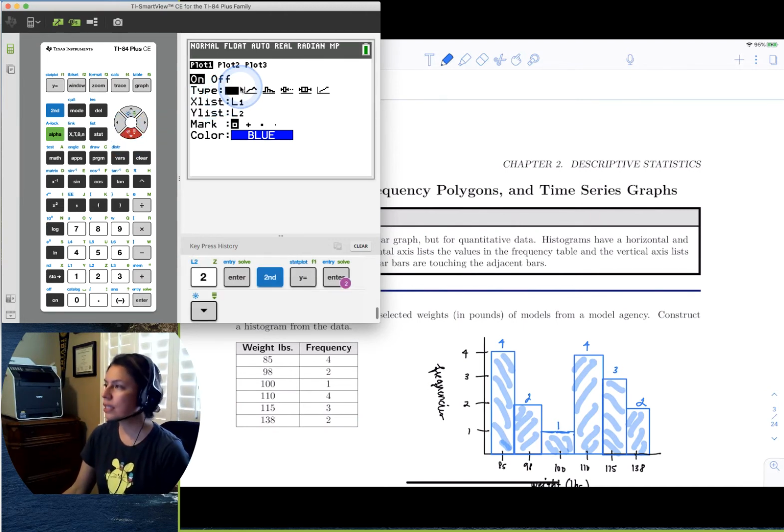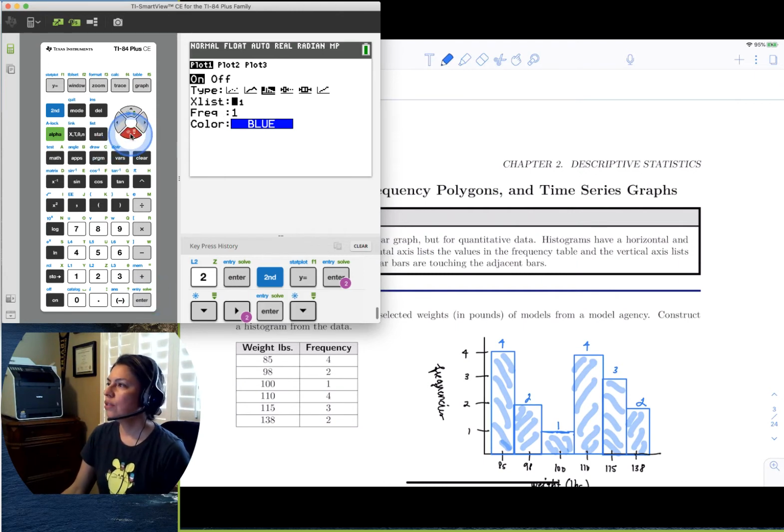Now move on to the type. Notice you have some dots, some lines, some bars, and some other stuff, right? But notice the bars is the one we want, right? We wanted the histogram. So let's move the cursor over to the right and then hit enter. Go down. My X list, meaning my far left list, is the weights, which was list 1. And the frequencies, remember, were that second list we had on the right side. So that would be list 2. On your number 2 key on your calculator, above in blue is L2. That's your list 2, blue with blue. Hit second 2, which will give you the L2.